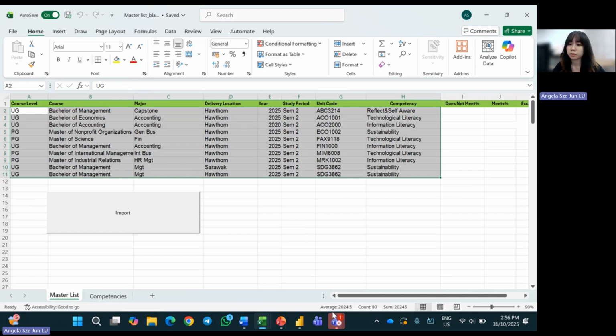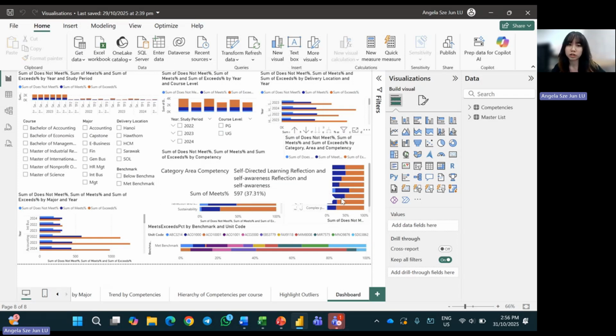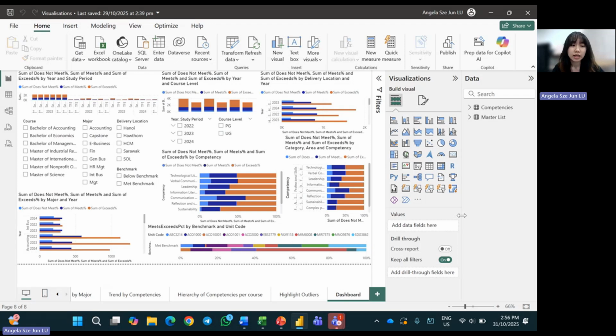And now we switch to the Power BI dashboard. This is the dashboard that I created. After consolidating all the data in Excel, I imported the master list into Power BI, which is Microsoft's business intelligence and data visualization tool. It allows users to turn raw data into interactive visuals, such as charts, tables, and dashboards. It can automatically update the visuals when the data changes, and it's much easier to explore and analyze information compared to static Excel charts.